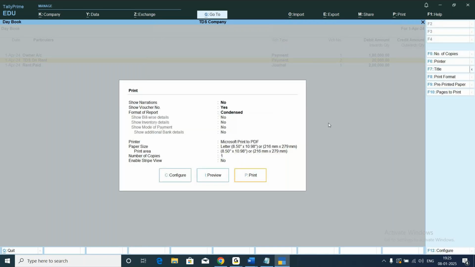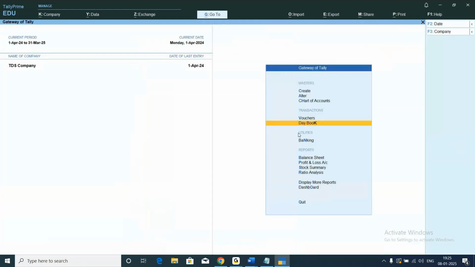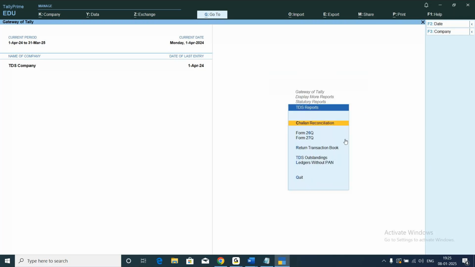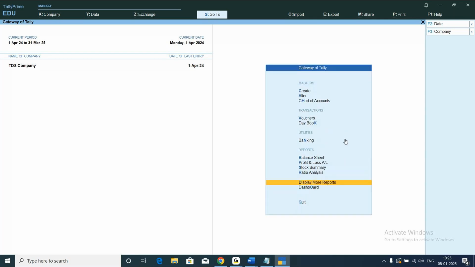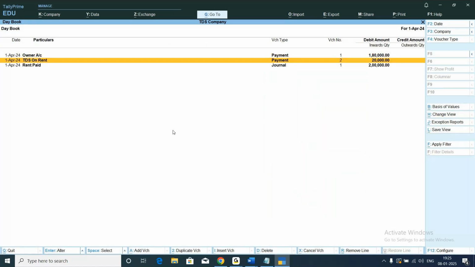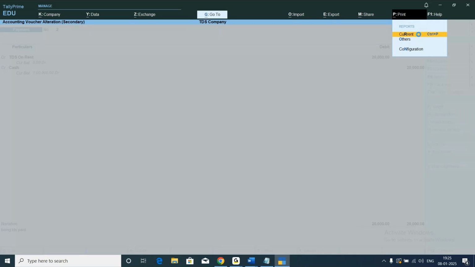Where will that be? Daybook is in Gateway of Tally. After that, select the TDS payment entry. Press Enter. Click on print.